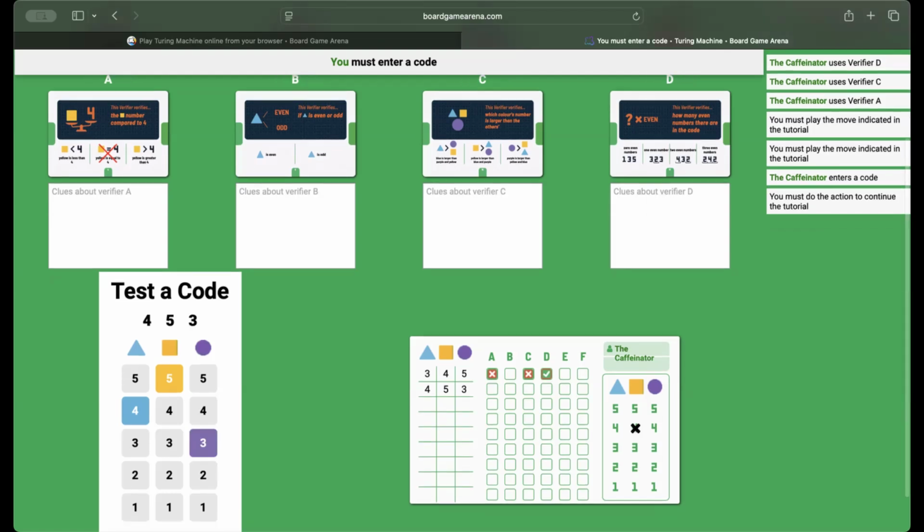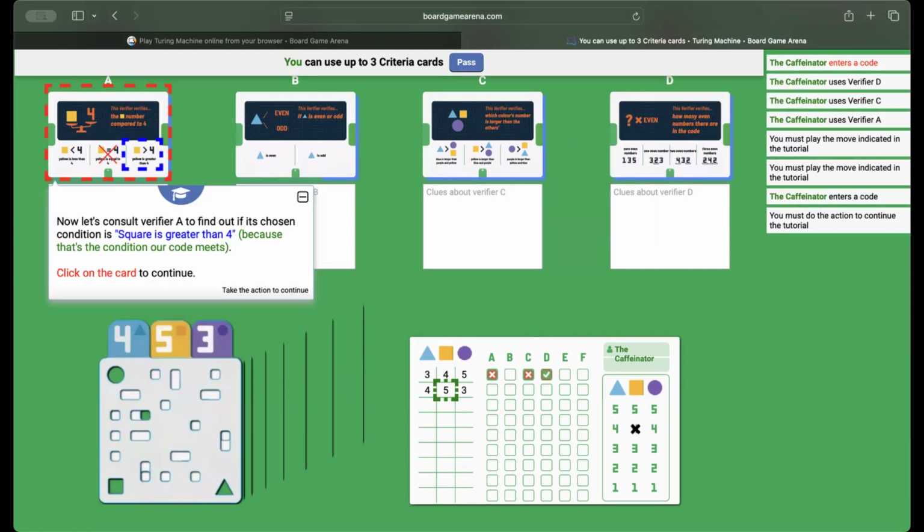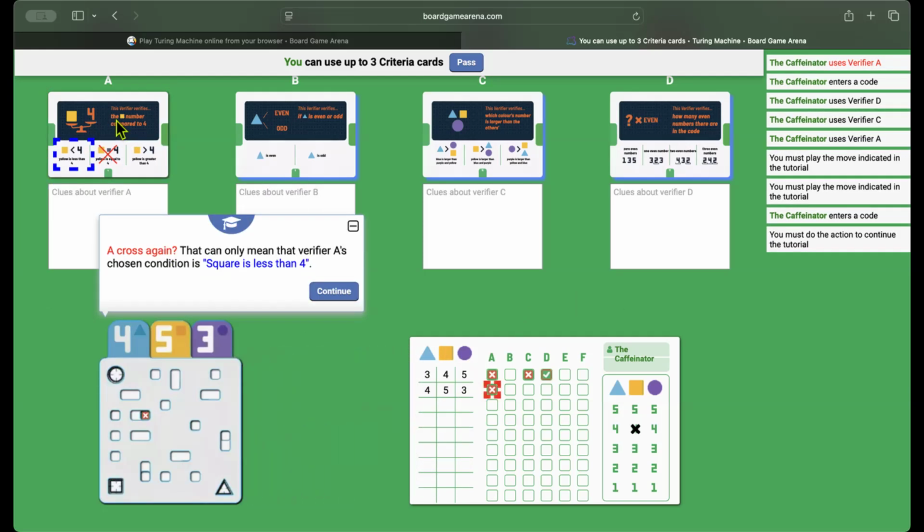4, 5, and 3. Now let's consult verifier A to find out if its chosen condition is square is greater than 4, because that's a condition our code meets. Square, yeah, it is. Okay, click on the card. A cross again, okay? That can mean that verifier A's chosen condition is square is less than 4.